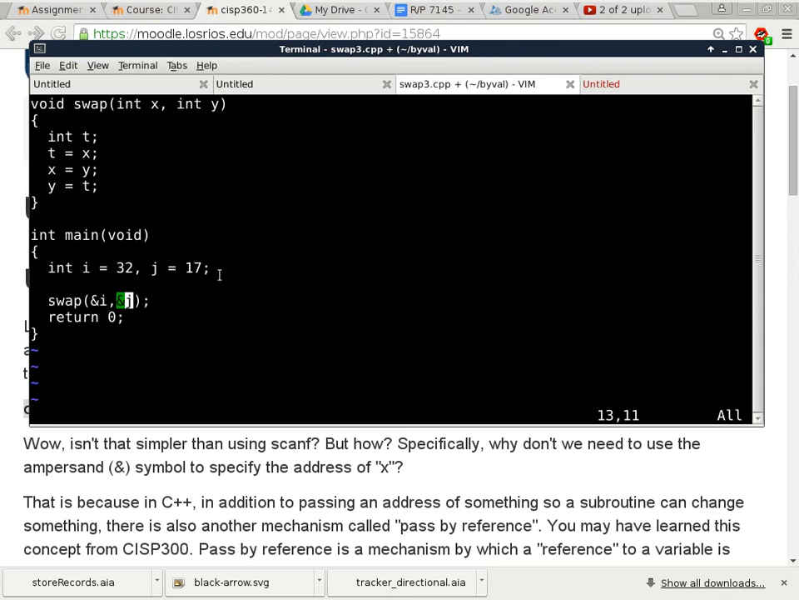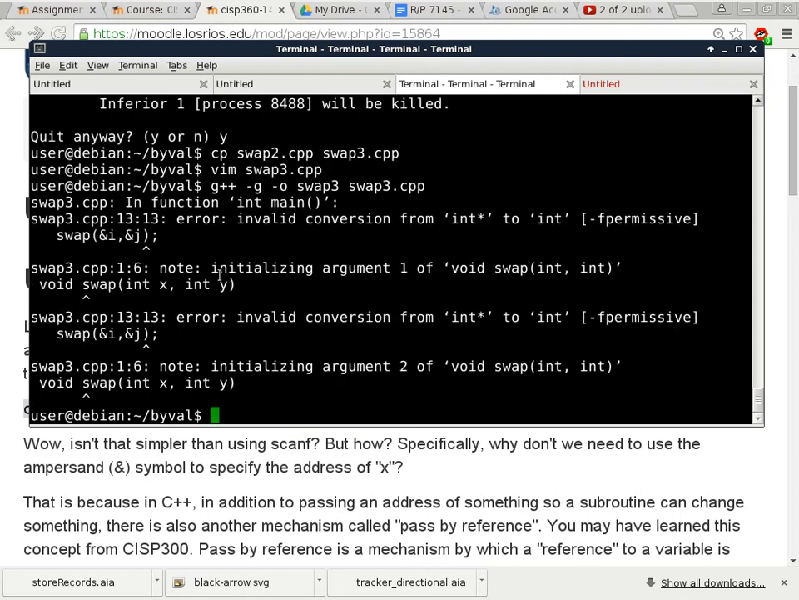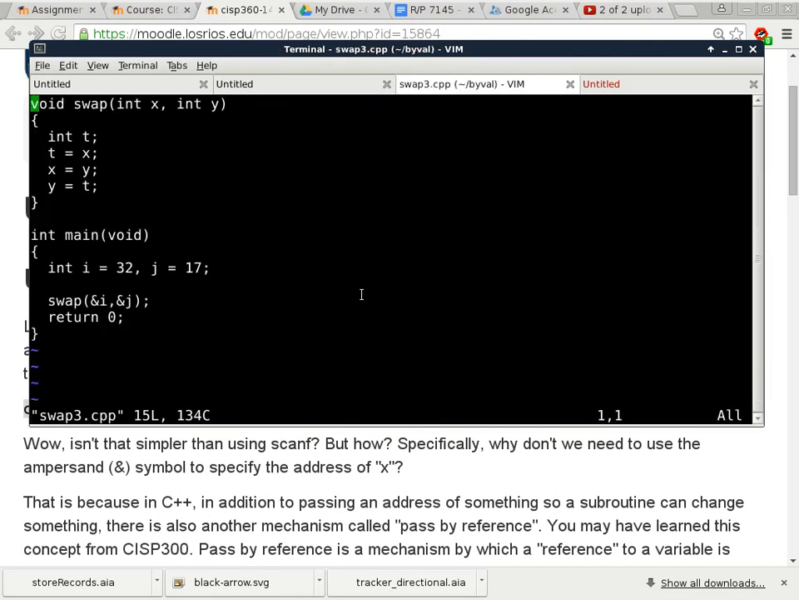Is that okay? So if I try to compile this program, g++ -g -o swap3 swap3.cpp, it's going to complain, and that's exactly what it's complaining about: there's no way to convert an integer pointer to an integer. It doesn't know how to do it. So to fix this problem, we can now say, oh, it's my mistake. I did not tell you ahead of time that we are now expecting an address of an integer.